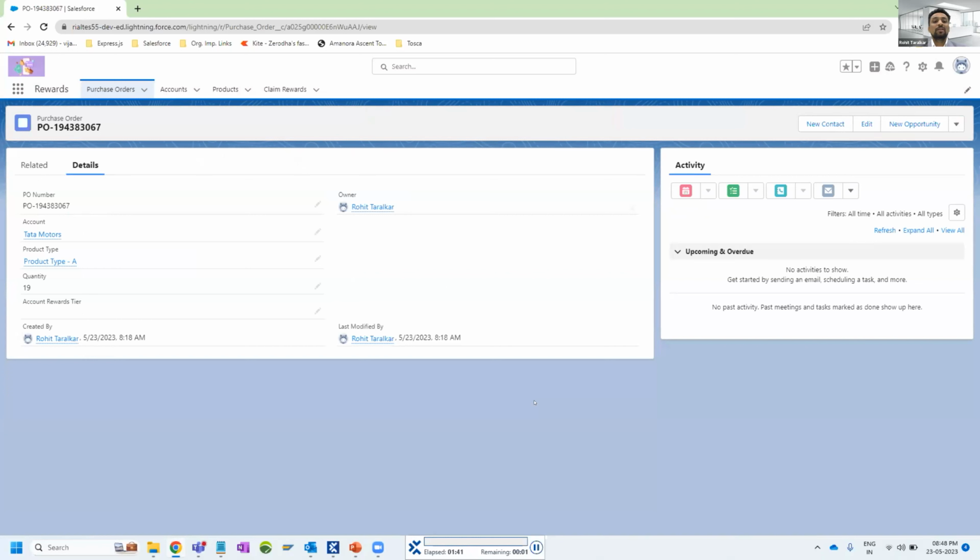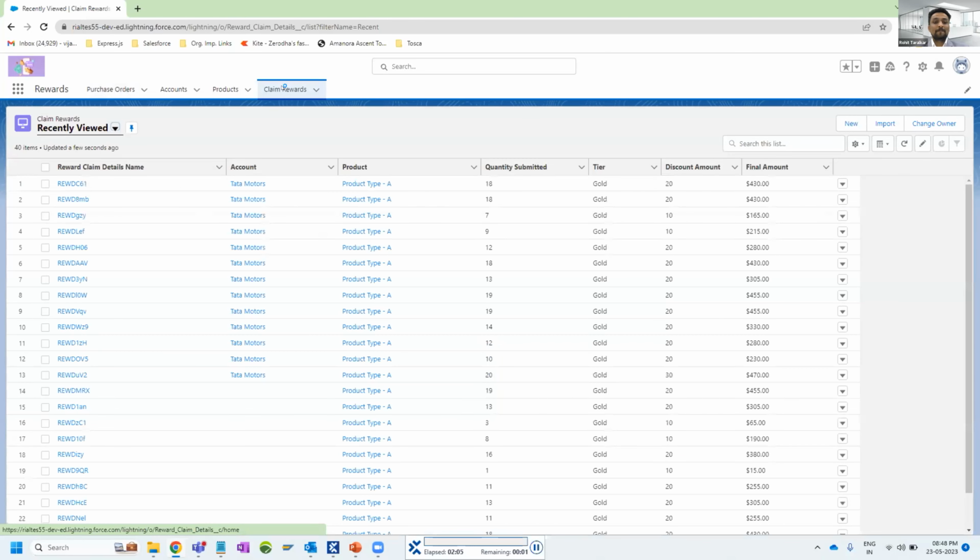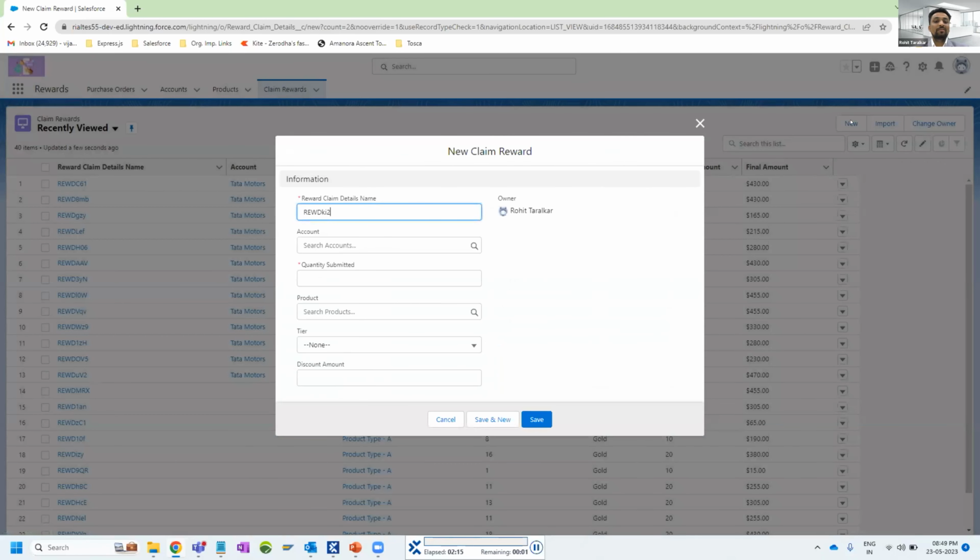Now it will move to the claim rewards and simply create the new claim with the new claim name, and then it will verify the things as per the table which I had shown in the slides. So here, if you can see, there are a number of rewards, which we have created by running the application, and so many records.